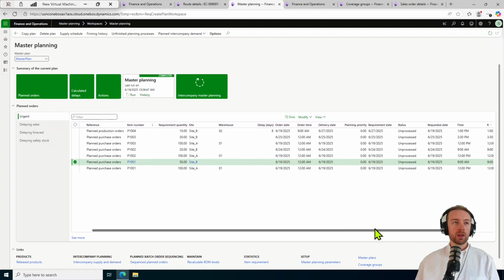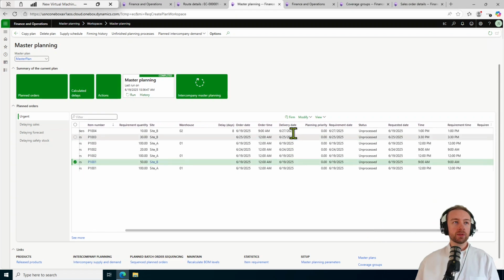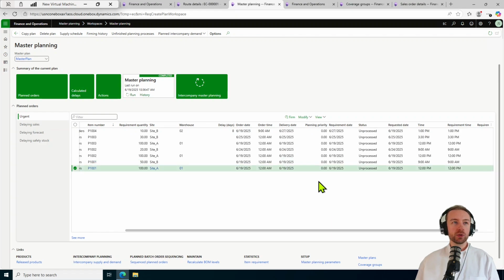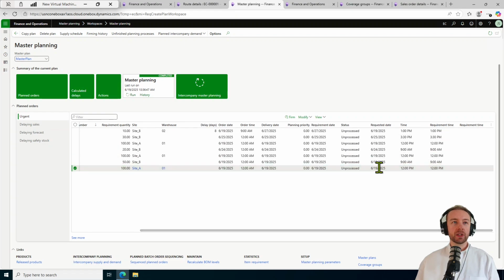Okay. Scrolling to the right here, we can see that delivery time, 6/19 is our order date. Our delivery date is 6/27 for that production order. As I said, we don't have lead times on the planned purchase orders. We also see, again, a requirement date. Requirement dates are often the same as our request date, okay? But the requirement date can also factor in lead times. We have a status column here, which I'm going to come back to in a second. And we also have various other requirement times available to us as well.